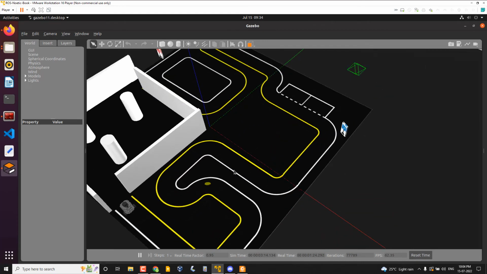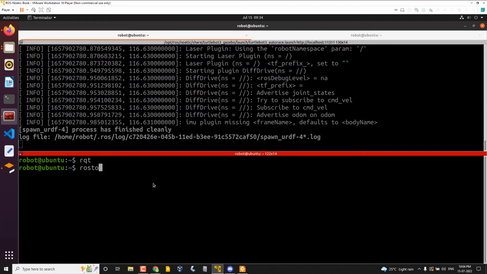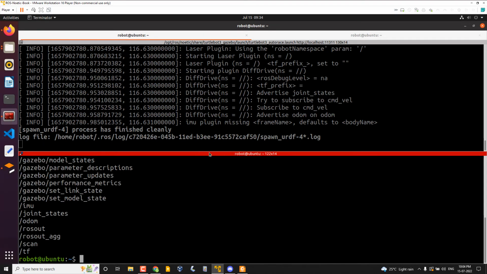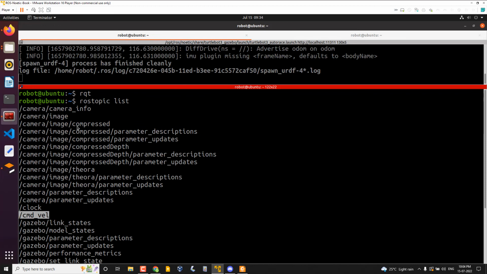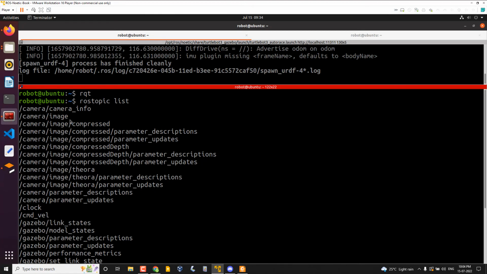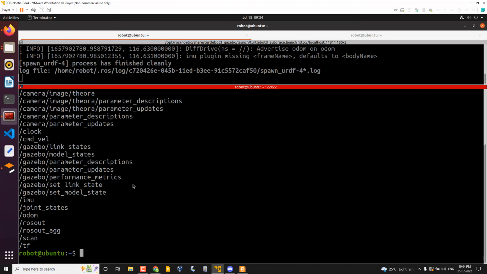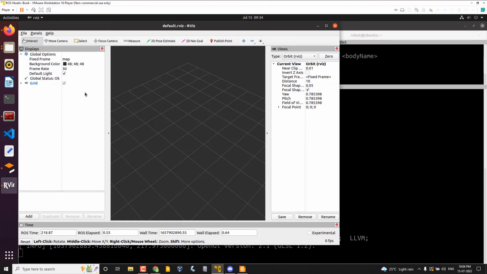Same thing, if you do rostopic list, you are able to see the topics, that is the command velocity. Then there is a camera actually. The camera gives the front view of the robot, so that can be used for line tracing.